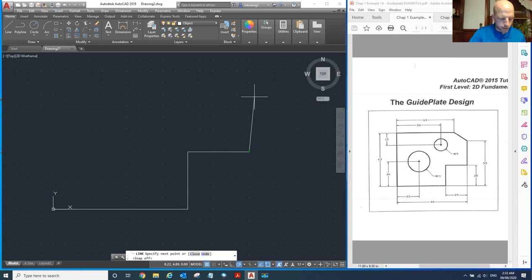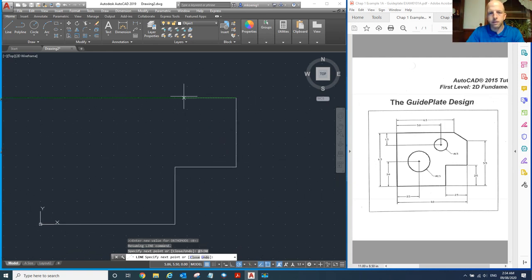And then for the next point, we're going to do relative polar. So this is going to be a vertical line that's 3 inches long. In polar coordinates, we need the length and the angle. So I'm going to say @3<90. That just means from the last point it's going 3 inches at an angle of 90 degrees. So that gives me that vertical line.